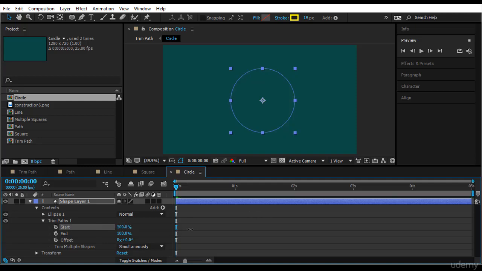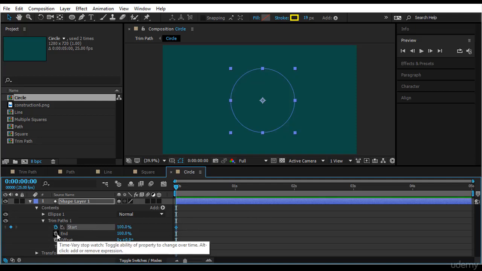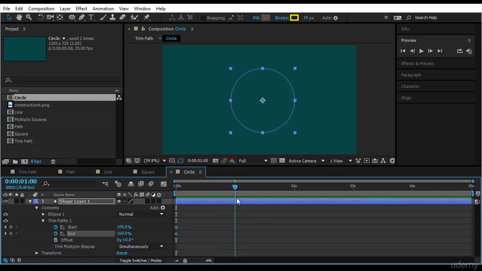Fine. Let's go to 100%, keyframe the end and keyframe the start. Go to 1 second, for example, and get the end to come over here, and we get the start also to come over here. Now, of course, nothing happens because the values are swiping each other.